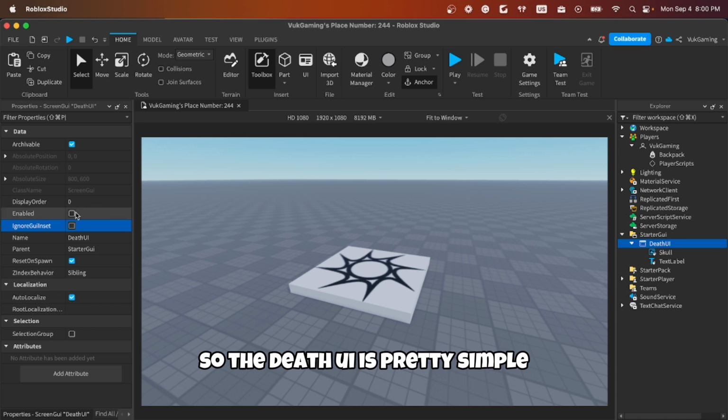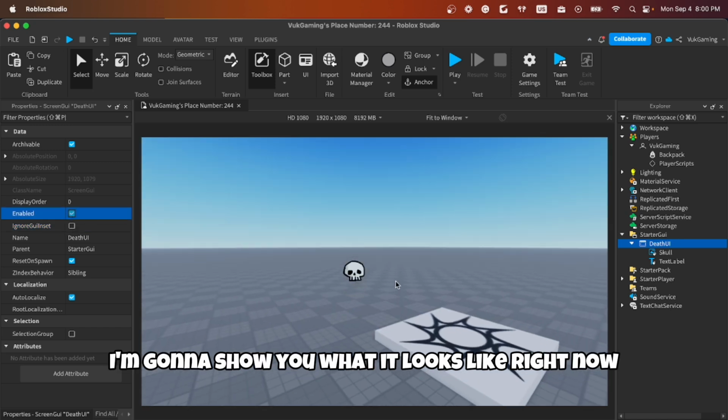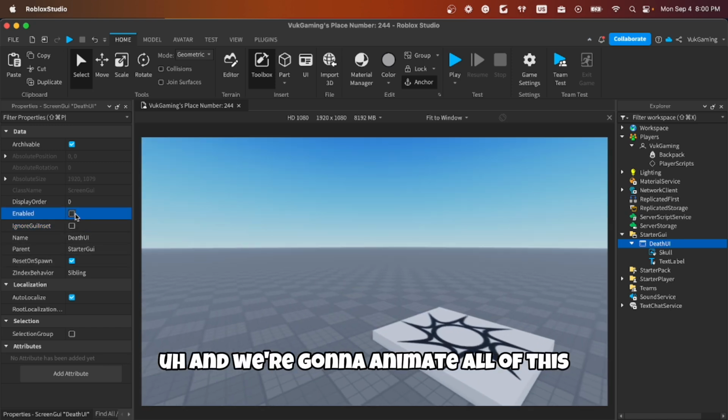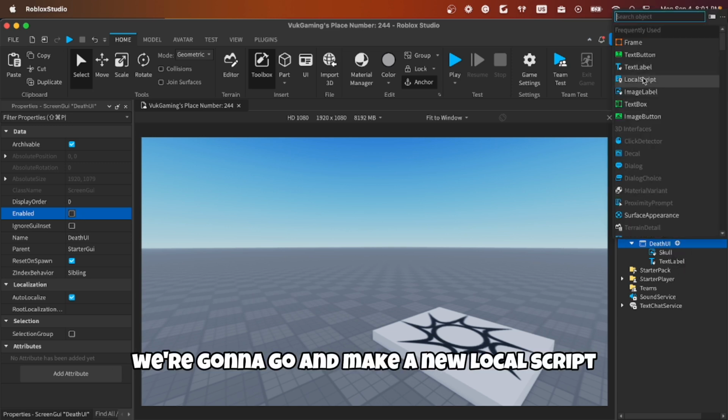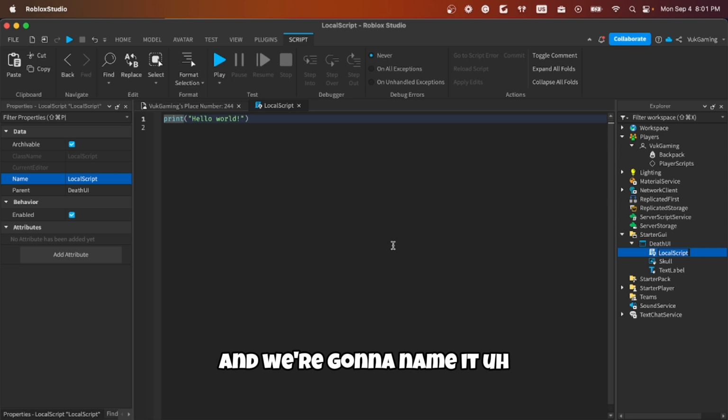So the dev UI is pretty simple. I'm gonna show you what it looks like right now. And we're gonna animate all of this to make it look like the video I showed you in the beginning. So to do all of that, we're gonna make a new LocalScript and we're gonna name it UI tween, okay?